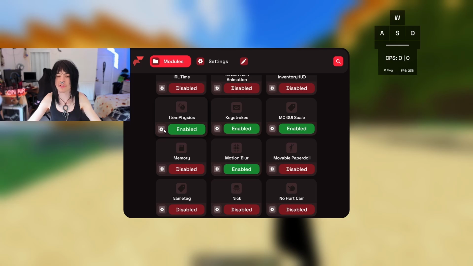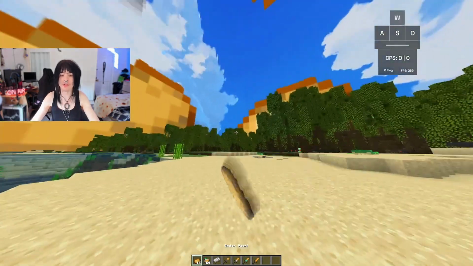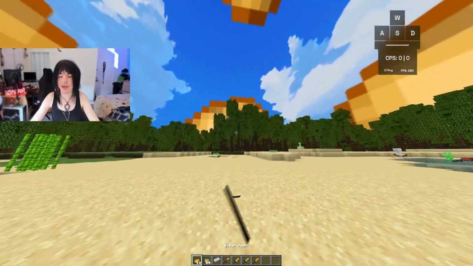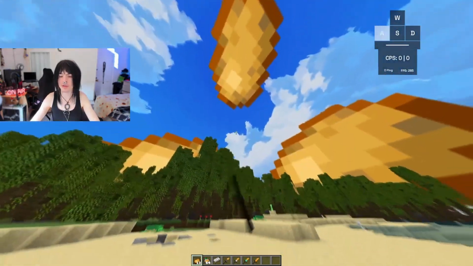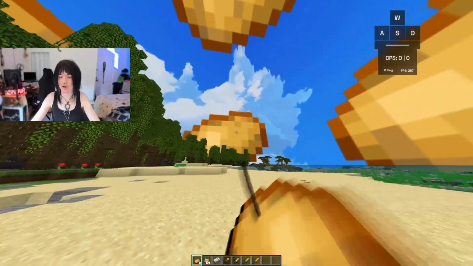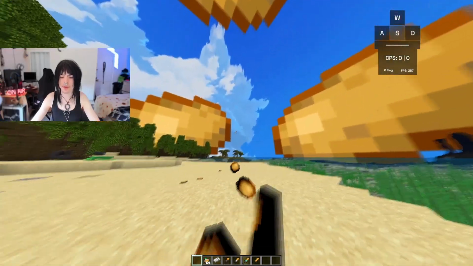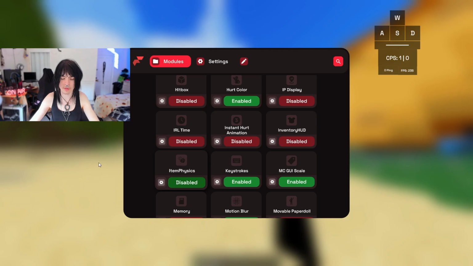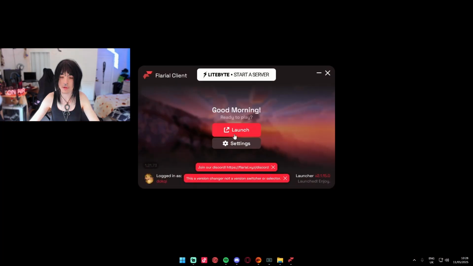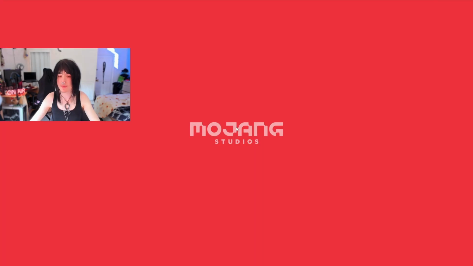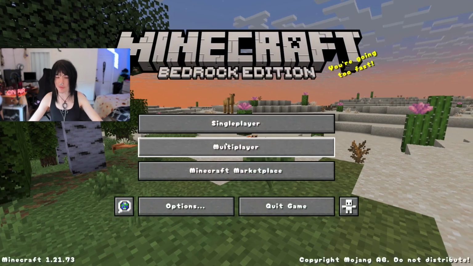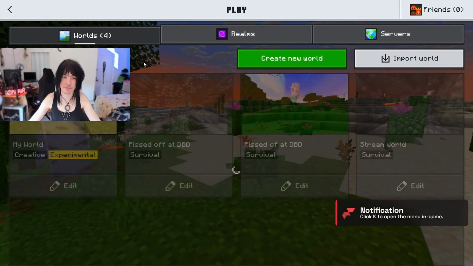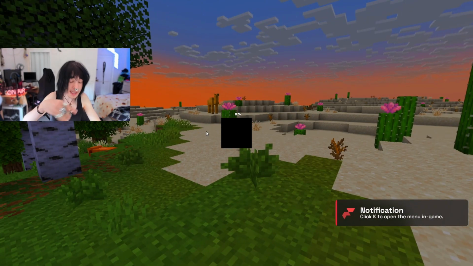Next thing, item physics. Now this one is down to personal preference. I like this one because I just think it's funny. So you see how when I throw an item, it throws through the air like, I don't know, like it's got some physics to it, yeah? So if I turn this off, you'll see that it's just, crashed my game. Hold on, bear with. You will see that.